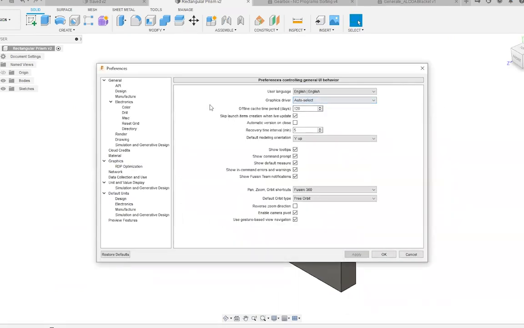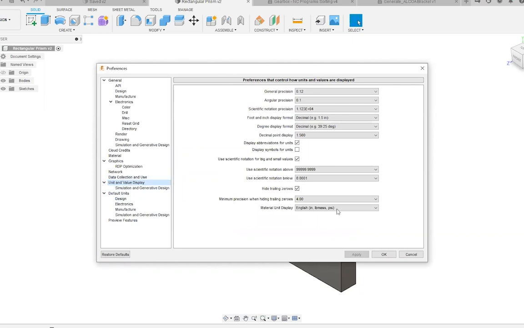So let's talk about a couple of things here in preferences. So the first one is the units that I was mentioning. English units, inches, or metric, millimeters. You have that option there. You also have that option here in the browser tree, which we'll dive into.